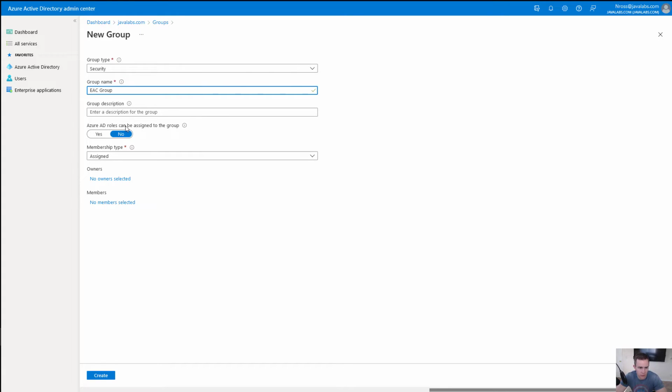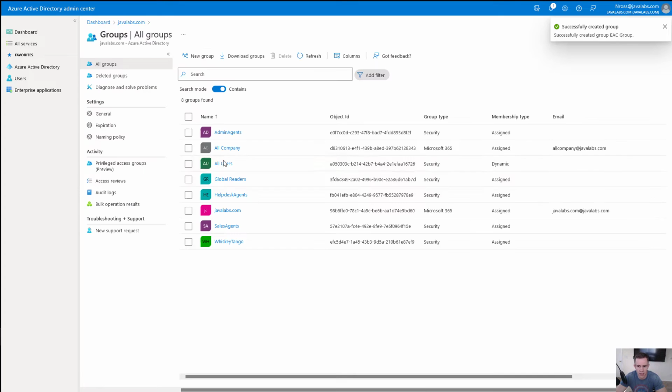And under here, you need to select the roles here. So you want to toggle this on to yes, for Azure AD roles can be assigned to this group. You don't have to add any owners, members, or roles at this particular point in time. You can make all of this eligible through the PIM process. So I'm going to go ahead and create this here.